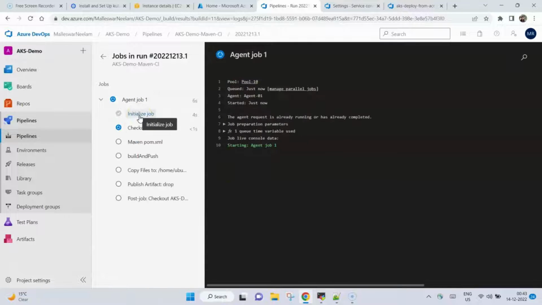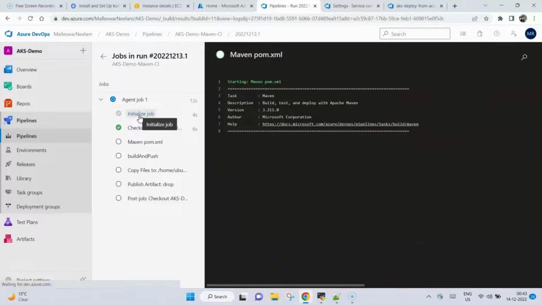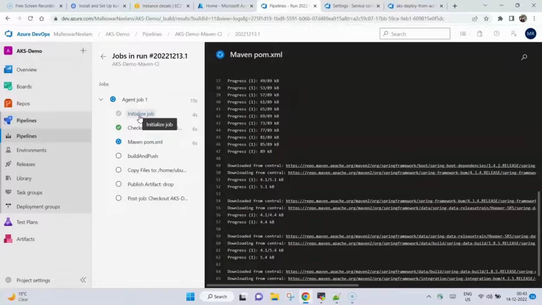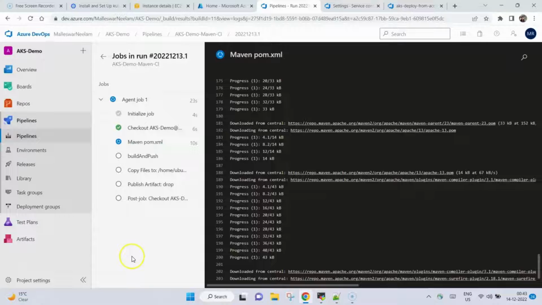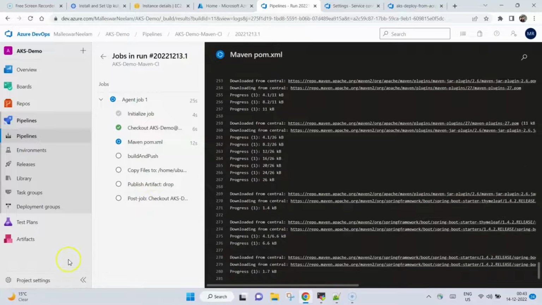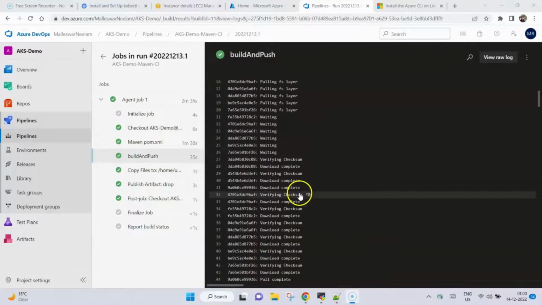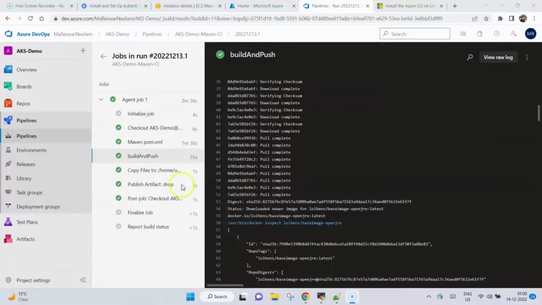Since the job is running for the first time, in the Maven stage it might take a little bit of time. Okay, so it is downloading dependencies and this is going to take a little bit of time. So I will just fast forward the video until this part is completed. Okay, so as you can see, the build is successful and our Docker image has been built as well as pushed inside the container registry. Okay, so this part is done.